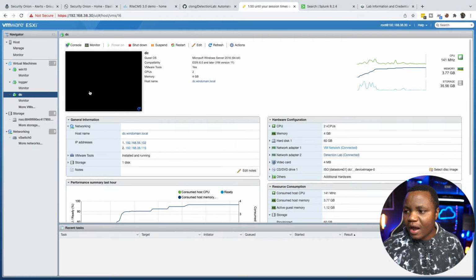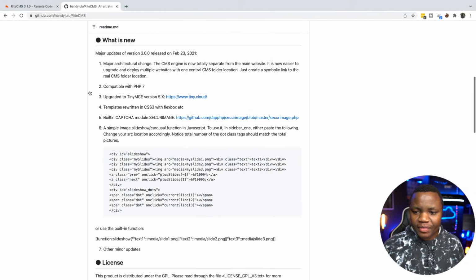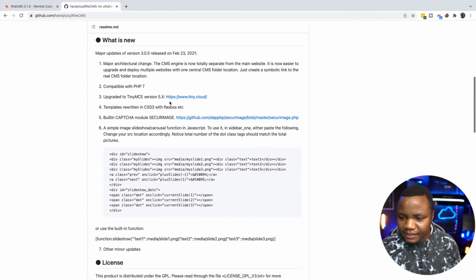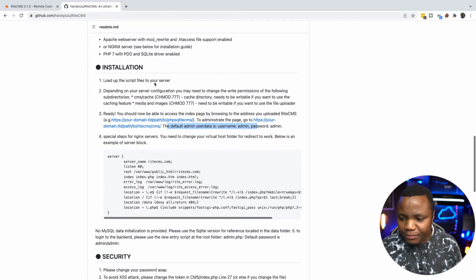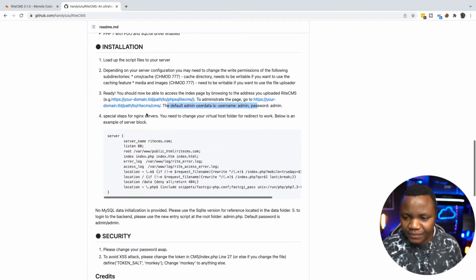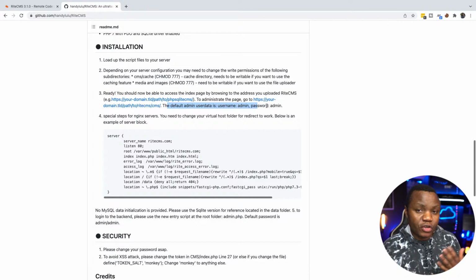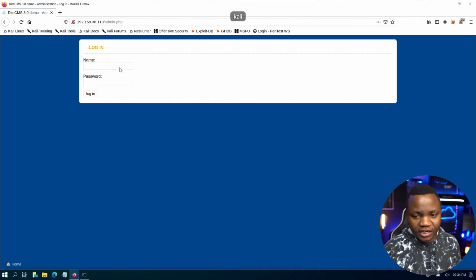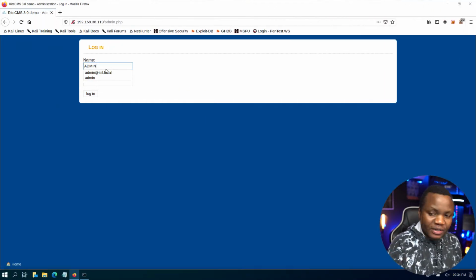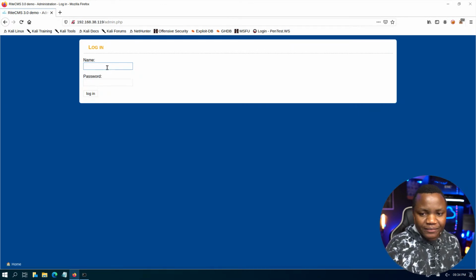Going back to our GitHub, it said somewhere here. I want to show you again because it's kind of easy to miss. To administrate the page, go to this. The default admin user data is admin. You're an attacker. You should think about these things. What are the default credentials? Because a lot of people are lazy. They will not change them. Just like when I was creating this machine, I left admin.